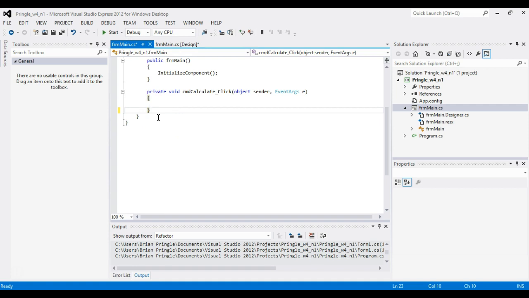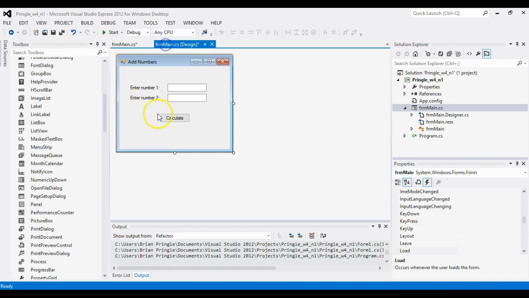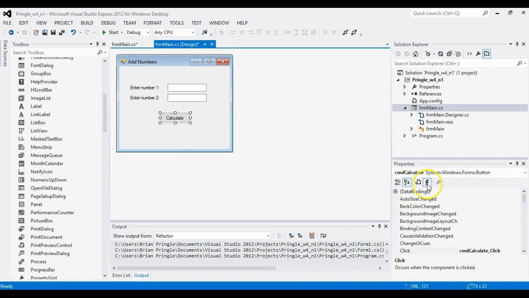So if I had typed any code in there, that code would just be gone. Alright, so what you'll notice is our button, if I click on this and I go to the lightning bolt for events, it does have a click method. Each object, each control type has a default event. So the default event for a button is click. Default event for the form is load.